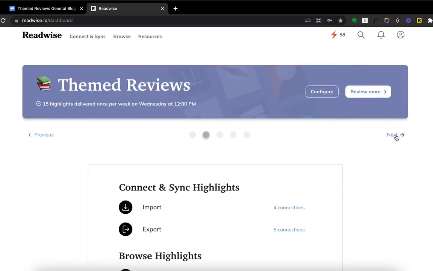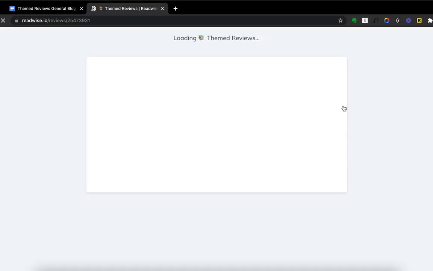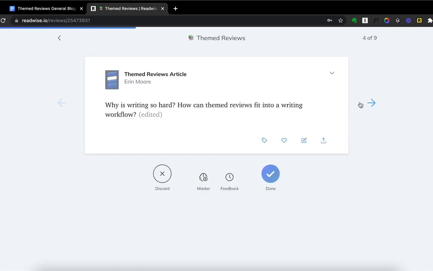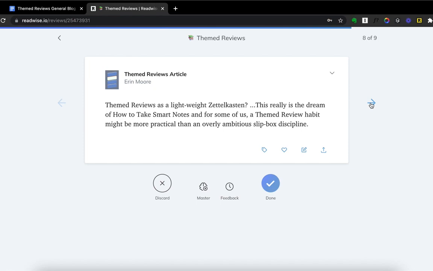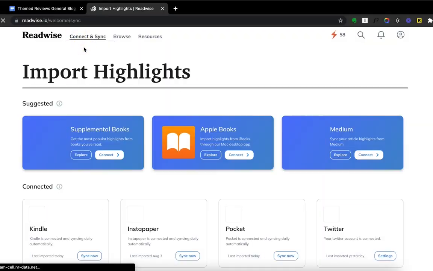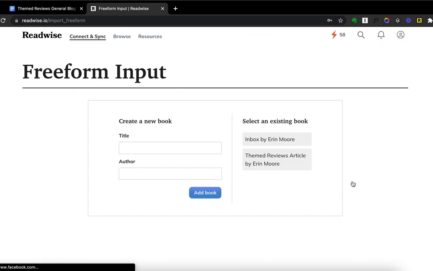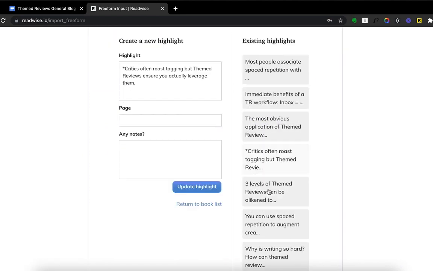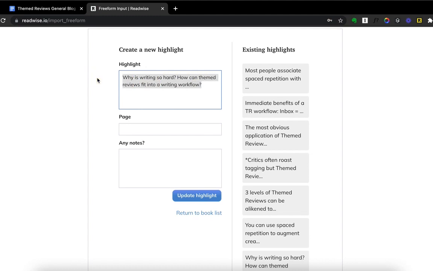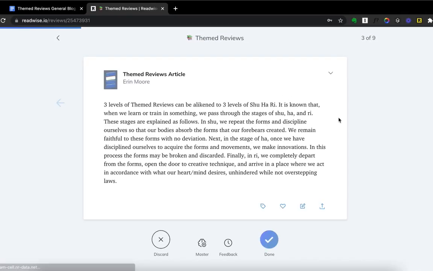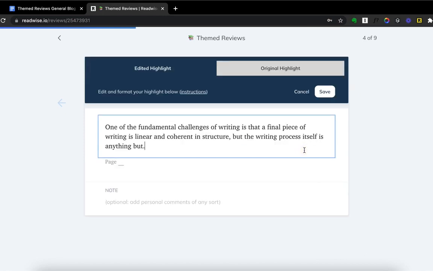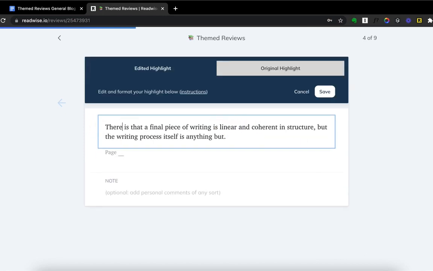When preparing for the launch of themed reviews, we actually started an article-oriented themed review titled Themed Reviews. And we used this themed review to begin gradually collecting talking points that we knew we'd want to incorporate into our launch blog post for the feature. To do this, we created a freeform book within Readwise and titled it Themed Reviews. And then whenever a new idea or insight popped up, and again, this happened gradually over several months, we would come in here and add it to this freeform book. We'd then review these notes weekly and progressively refine our ideas so they became clearer and clearer over time.